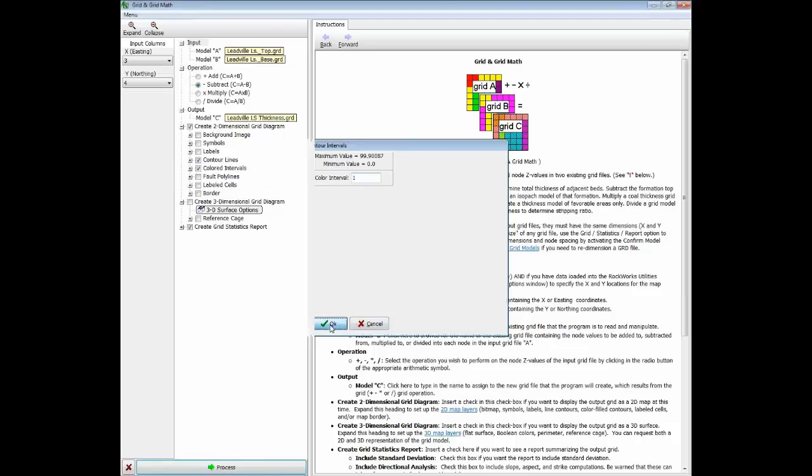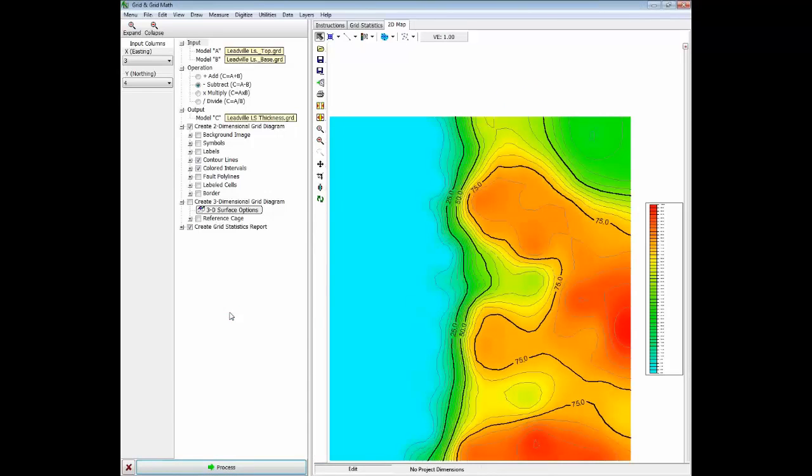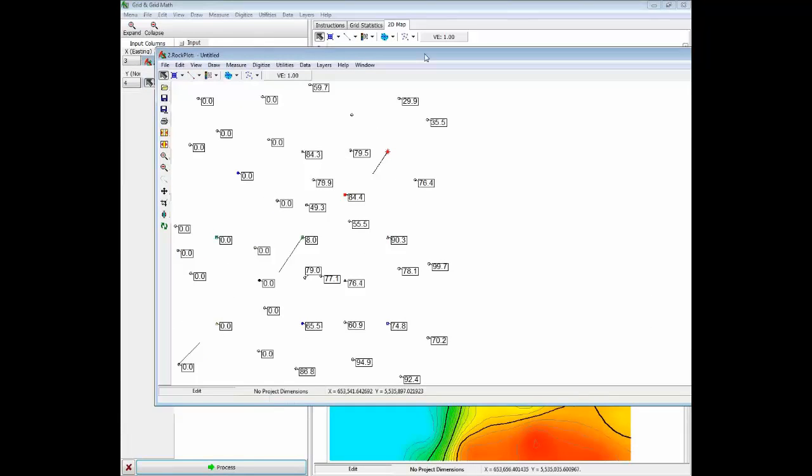I'll go ahead and assign a custom color interval, and I will get a map that looks like this. The next step is I'm going to copy those labels onto this map. So I'll open up this map right here.